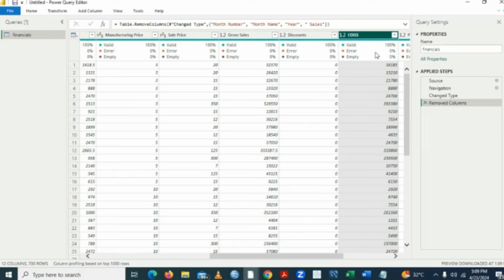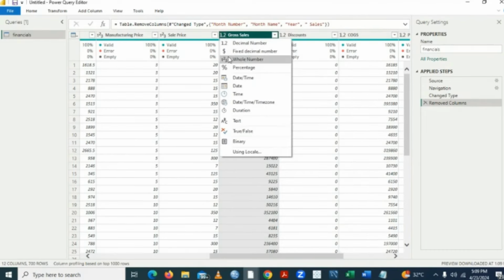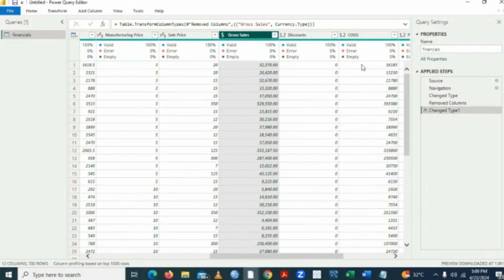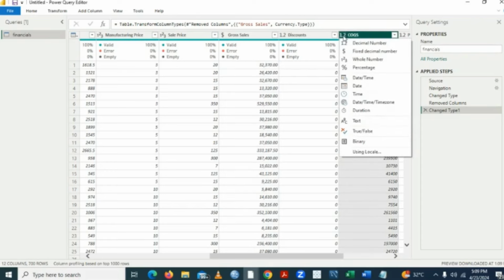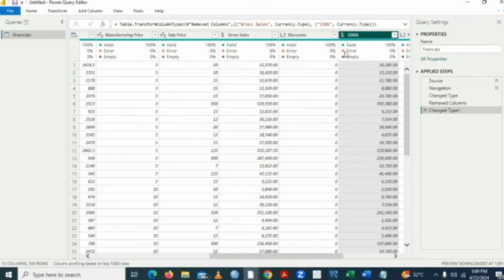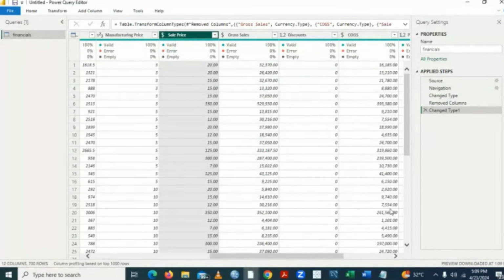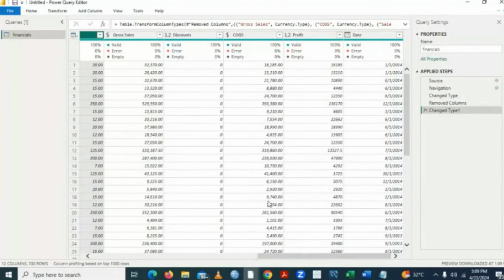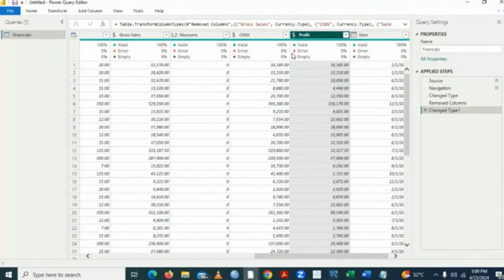Now, I have my COGS, this one, cost of goods. I also have my gross sales. I can give it a dollar sign. I can also give this one a dollar sign. Fine. My sales price, I can also give it a dollar sign. Can you see? I'm transforming this particular data. And then my profit, I can give it a dollar sign as well.